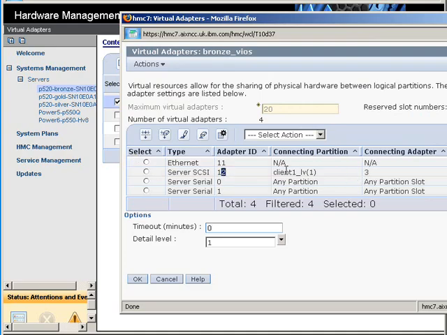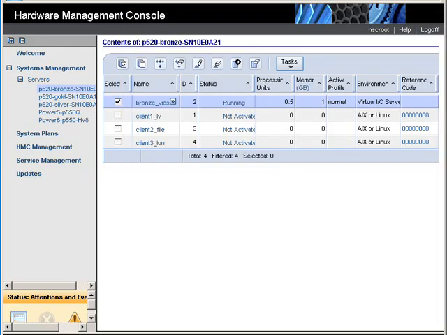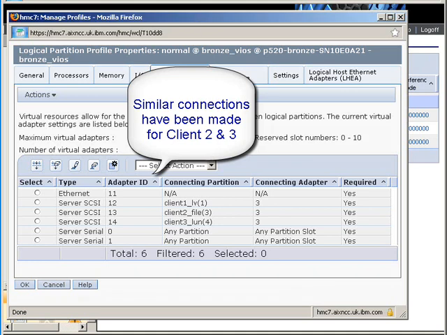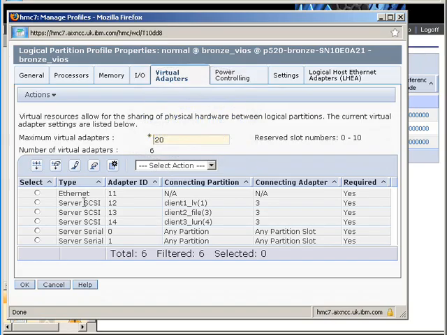Slot 12 here goes to our client slot 3. That all looks good. We'll OK that. And now I've created the other 3, so we have the 3 virtual SCSIs here connected to the 3 different logical partitions. On the VIO server there are adapters 12, 13, 14, and on the client connections they're connected to 3, 3 and 3.